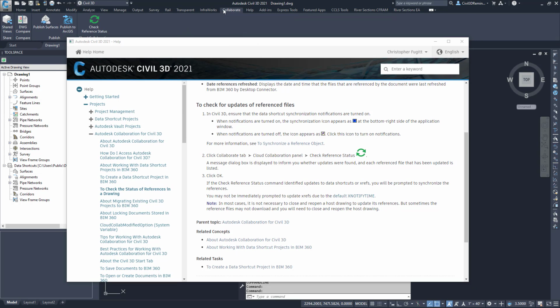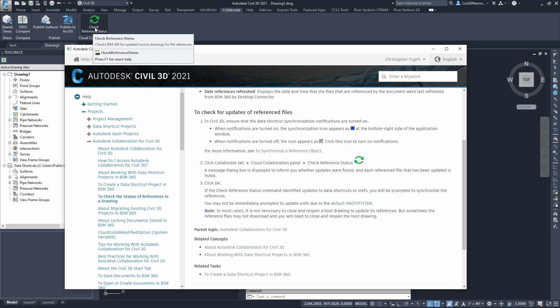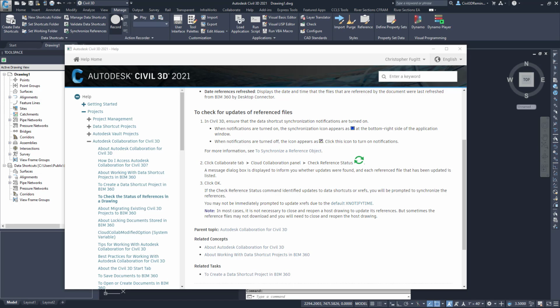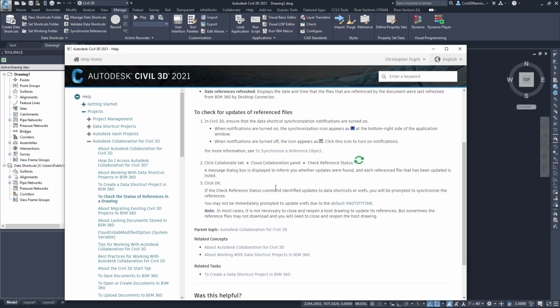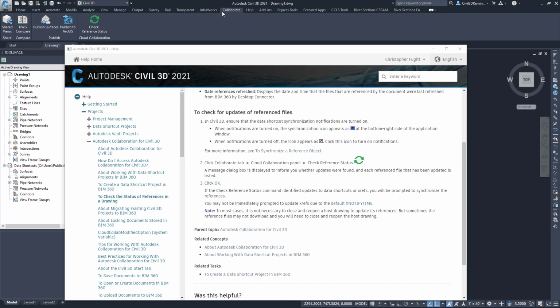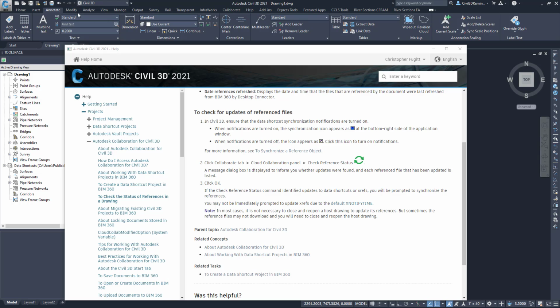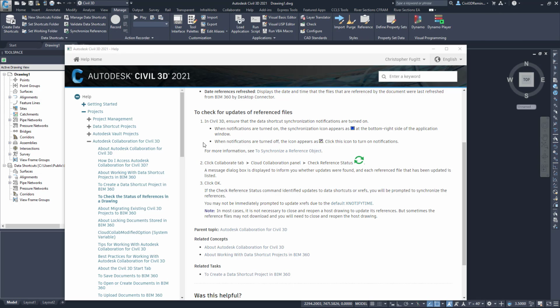So if we go to the Collaborate tab, why do we have this button? Why couldn't they put it on the Manage tab with all the other data shortcuts? I don't get why we have this separate UI. It just seems like it should be on the Manage tab.